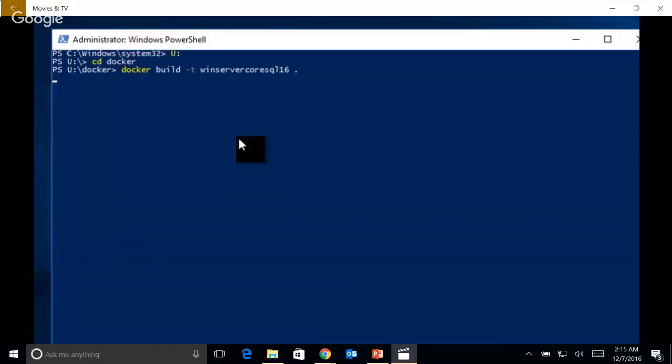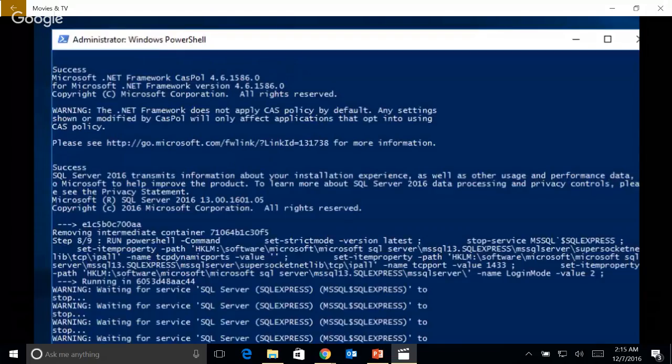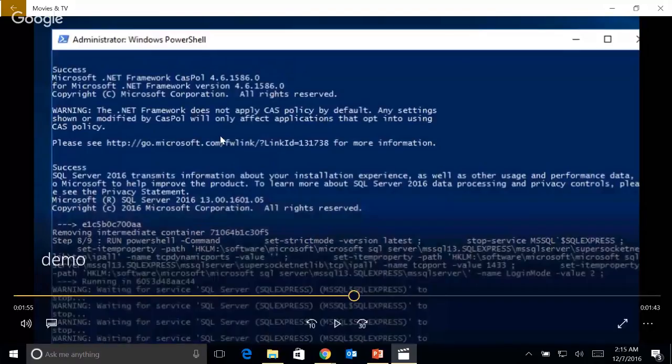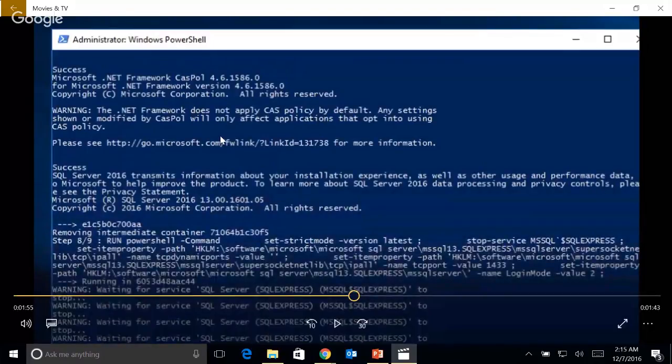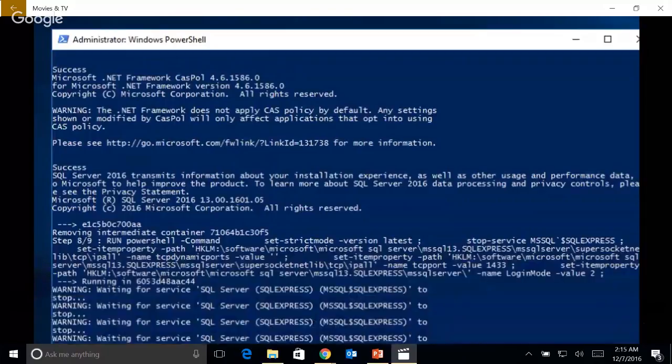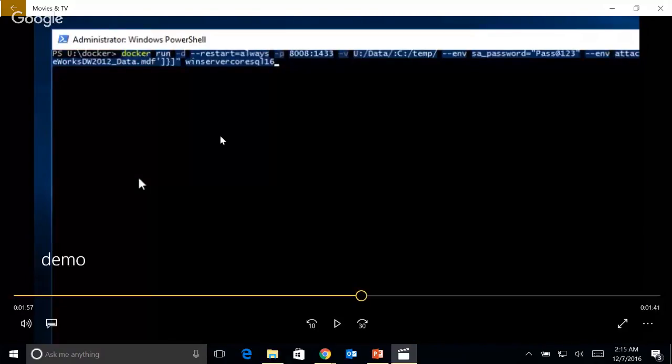Now it will execute all of the commands. It will pull the image; since the image was already there, I don't need to download it. It will install SQL Server. It will fire those PowerShell commands which I have specified to modify the registry. And once this is done, I have created my image. That's just part of the job. Now what I need to do next is run a container so that I'll be able to use the SQL Server instance which I've just installed.